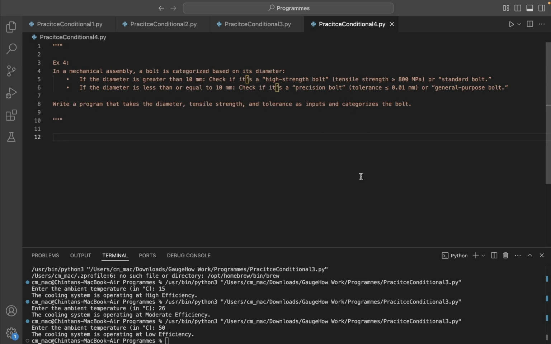So here again, as you can see, the statements are provided. The statement is in a mechanical assembly, a bolt is categorized based on its diameter. Here it is mentioned if the diameter is greater than 10 mm, then again we need to check. First condition is check for 10 mm diameter. Within that, we need to again check inside that condition if it is a high strength bolt or a standard bolt. So condition given for that is if the value of tensile strength is greater than or equal to 800 megapascal, then it is a high strength bolt, else it is a standard bolt.